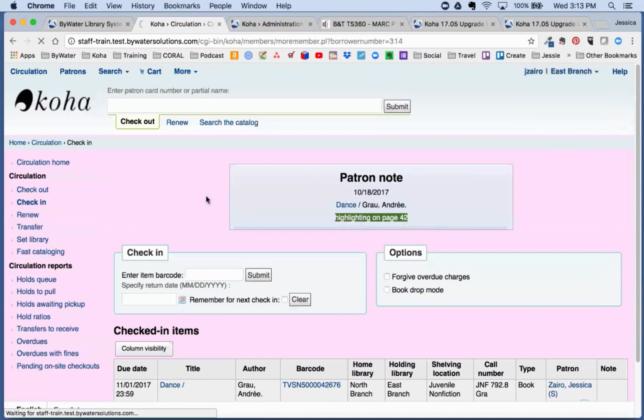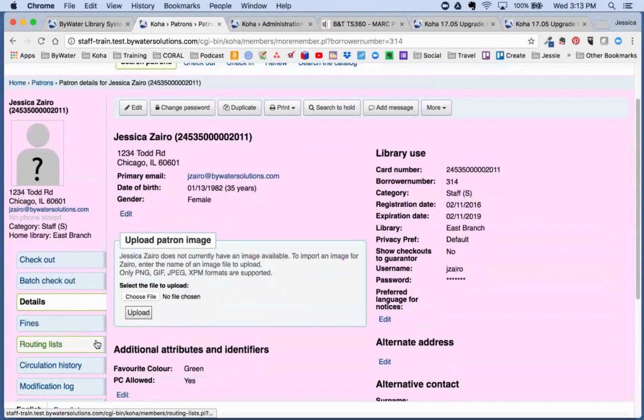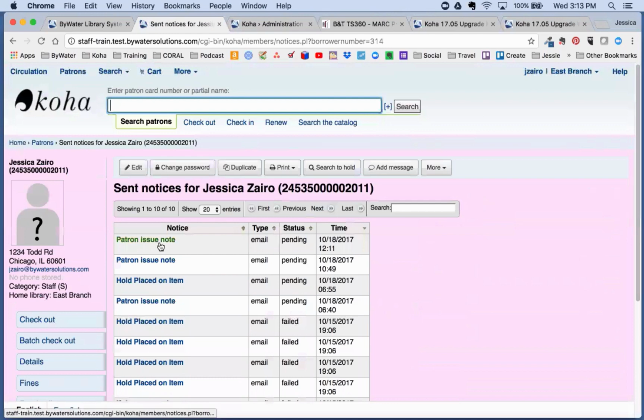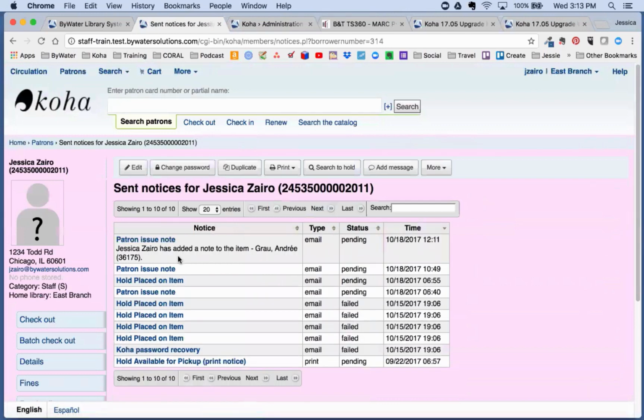Now there's one other enhancement that you'll notice about the OPAC note. In the patron's notices, you will also see a little notice that gets emailed. Okay, so this email is going to go only to the staff member. So here you can see the patron issue note. Jessica Zaro has added a note to item. And again, that will be emailed directly to the librarian's email address that has checked it out.